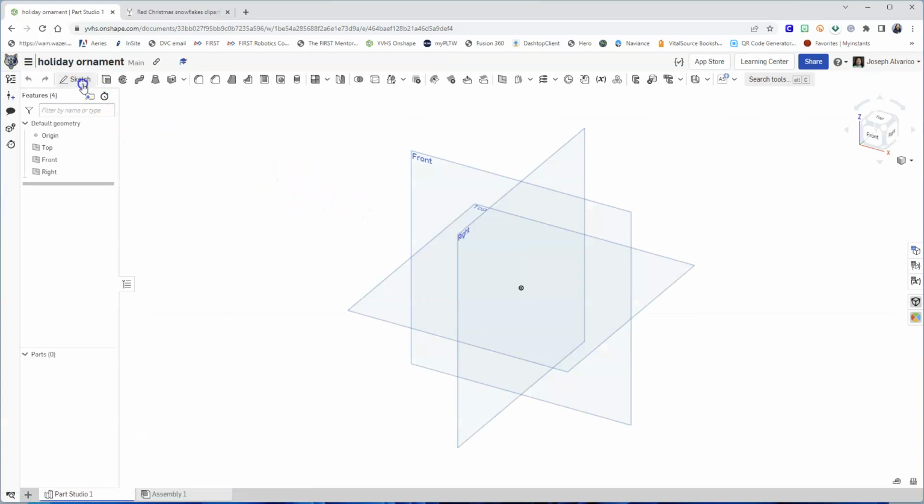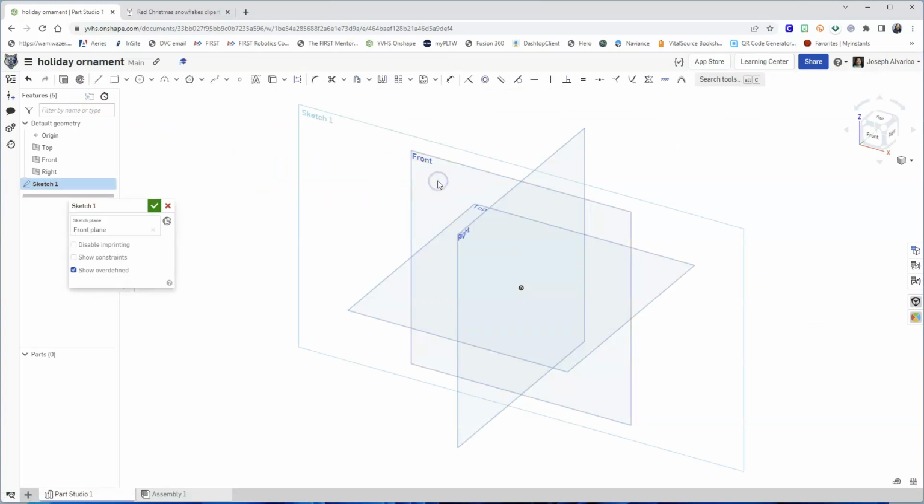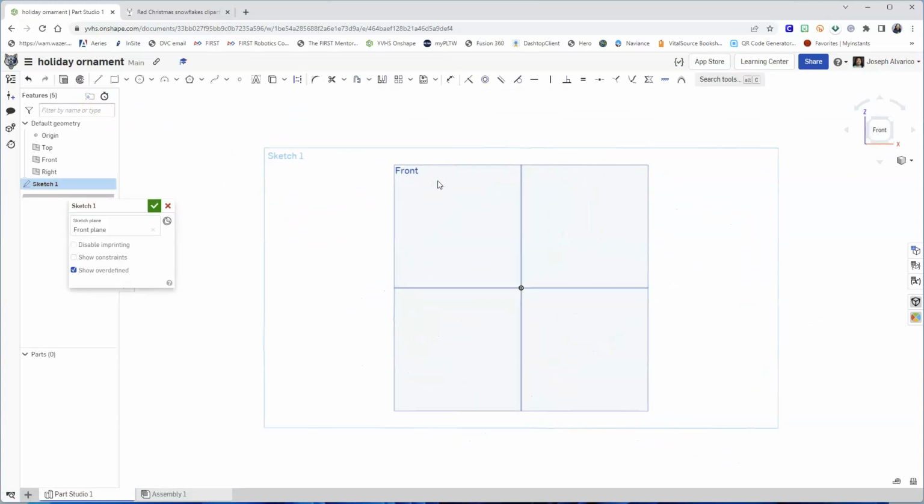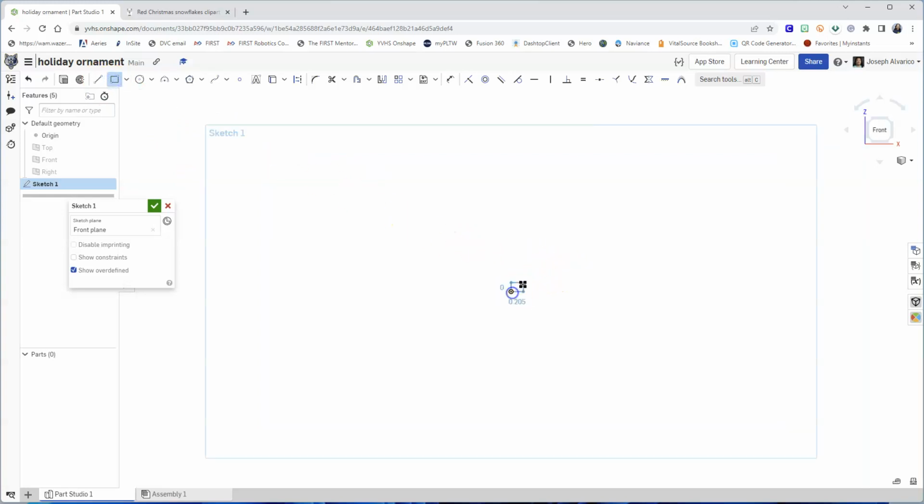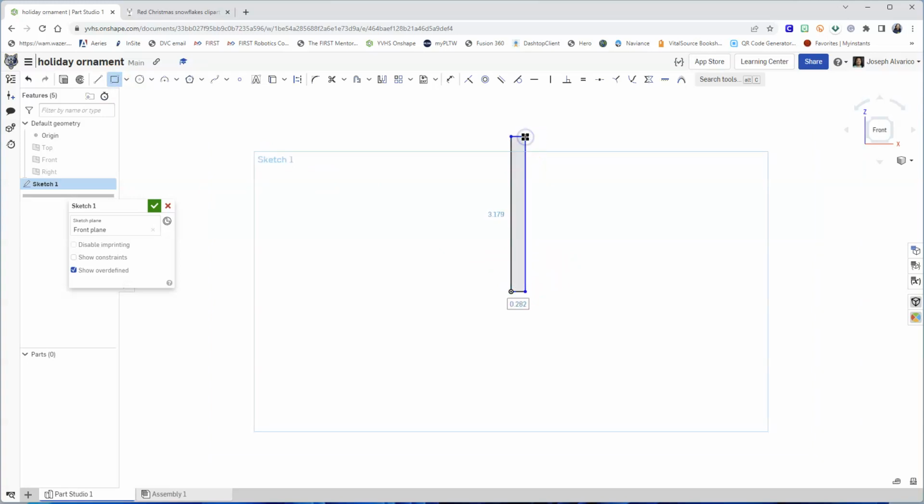We'll start with a sketch, and we'll start on the front view. Press the letter N on your keyboard, and then turn off the right, the front, and the top. And then we'll start off with a line. Actually, we'll start off with a corner rectangle, starting from the origin. Click and then drag up. For the first dimension, I'm going to use 0.125, and for the second dimension, I'll go with 2.5.